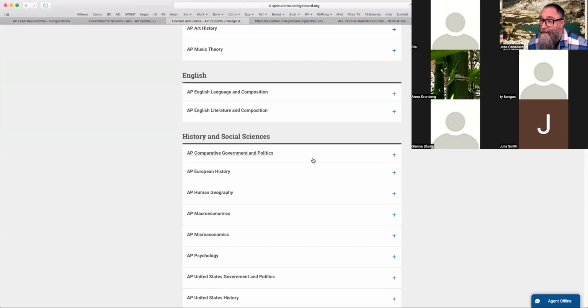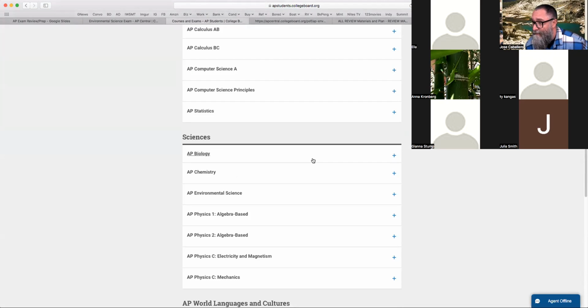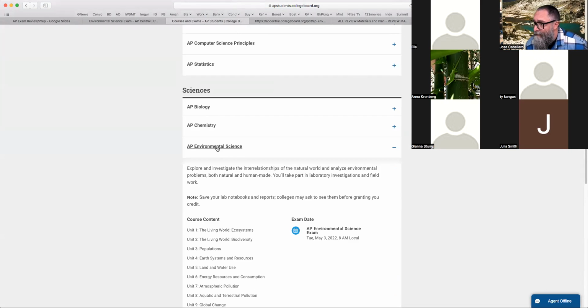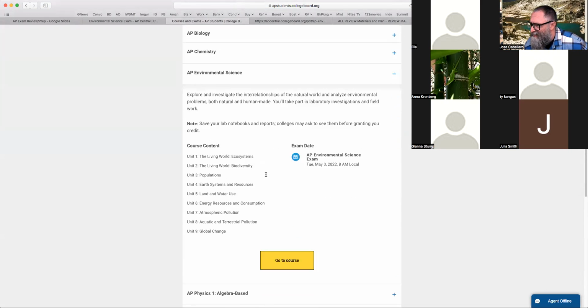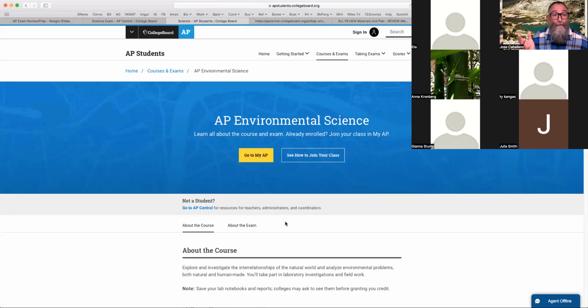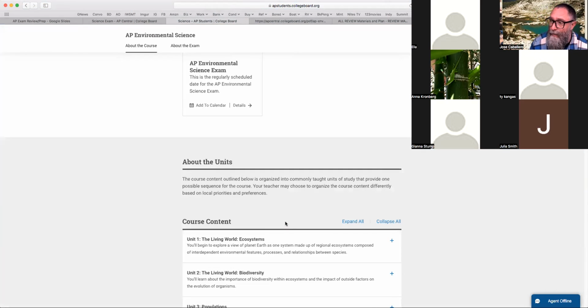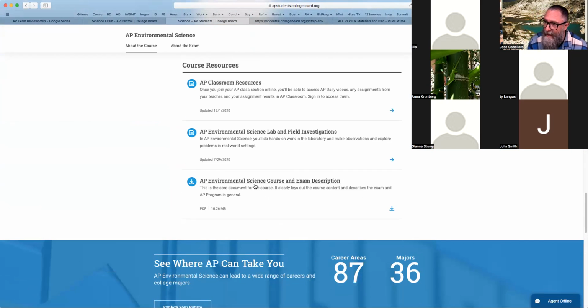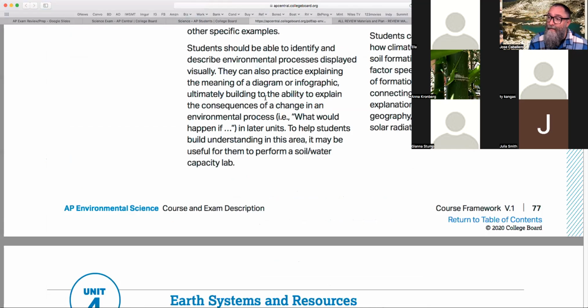Then you'll select the course that we're talking about now, which is one of the sciences, AP Environmental Science. Go to course, and it'll take you to the page for AP Environmental Science, College Board. Down toward the bottom, there's this thing called Environmental Science Course and Exam Description. That is the file that we were looking at a moment ago. It looks like this.